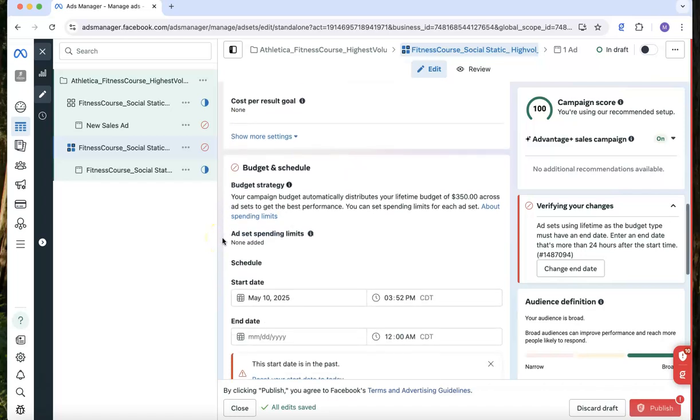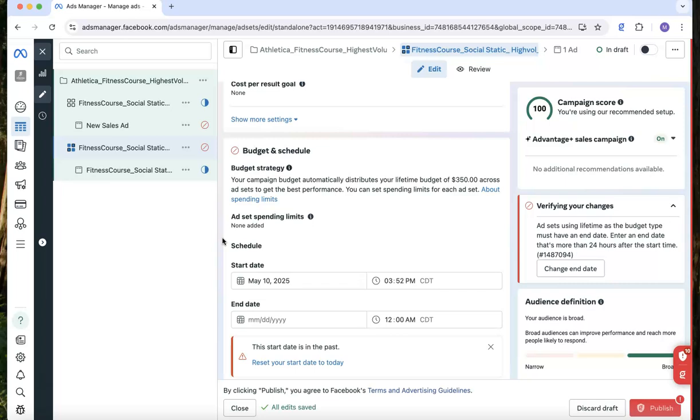Okay. All right. So next we have our budget and scheduling. Budget strategy: your campaign budget automatically distributes the lifetime budget of $350 across the ad set to get the best performance. So again, we're going to leave that alone, because what we have based our budget and bidding strategy off of is on the campaign level. We did not use the ad set level, so we'll leave that alone for right now.